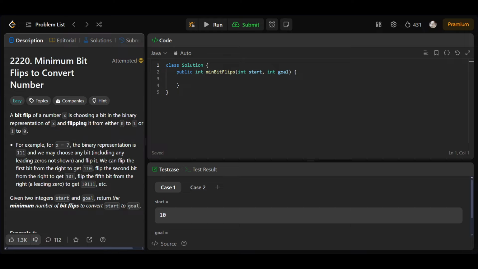Hello people, so today we'll be solving the LeetCode daily question, that is 2220, Minimum Bit Flips to Convert Number.